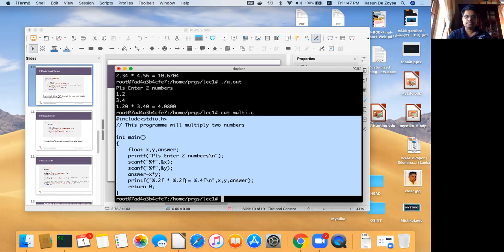And instead of this percentage dot 2f, it takes y and formats like that and prints that 2.4. And then the equal sign will print as it is. And then it says print with 4 decimal places the next number. The next number is this. Replace here with 4 decimal places the answer. So that's how we got the answer.